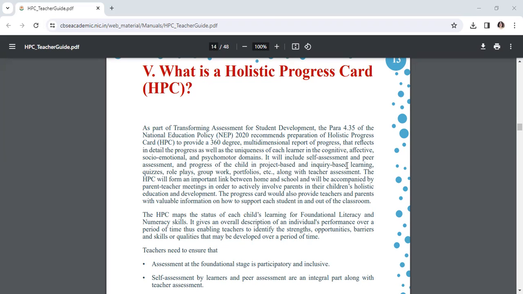It will include self-assessment and peer assessment and progress of the child in project-based and inquiry-based learning, quizzes, role plays, group work, portfolios, etc. Along with teachers' assessment, the HPC will form an important link between home and school and will be accompanied by parent teacher meetings in order to actively involve parents in their children's holistic education and development.